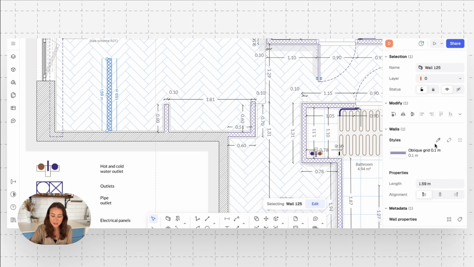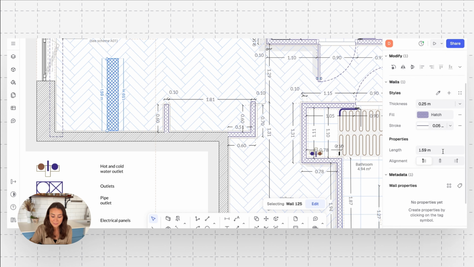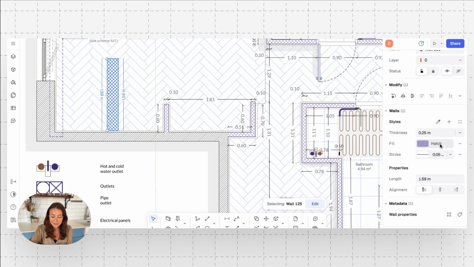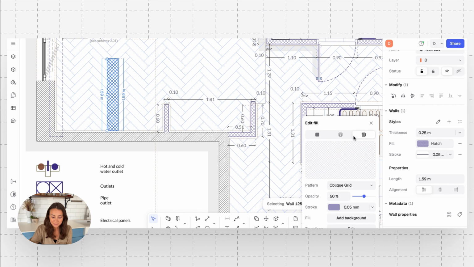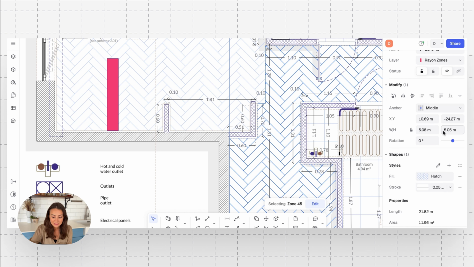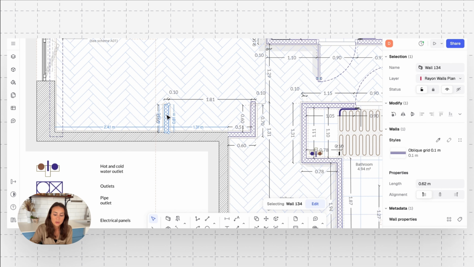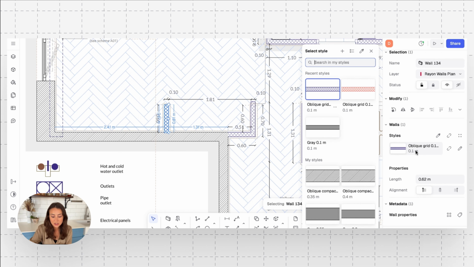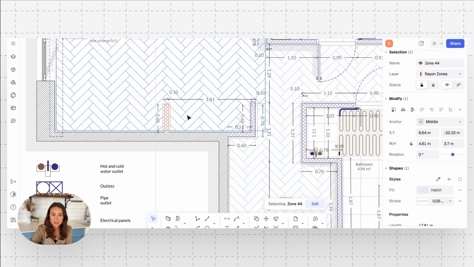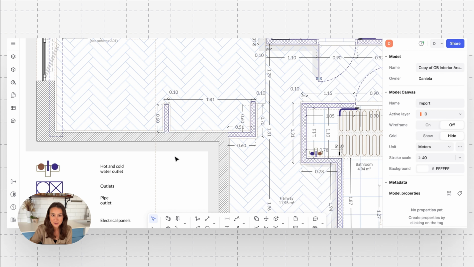I can just click here, I can detach this wall, and I could change the thickness, so I can make it really thick. I can change the hatch. I could change the color. So you can really customize each wall. You can also change the existing walls. So let's say here I wanted to change this to red. I could just click on it, click the style, and change the color.